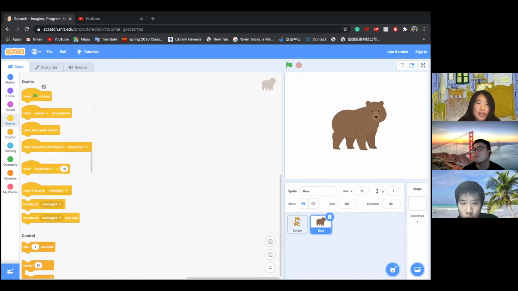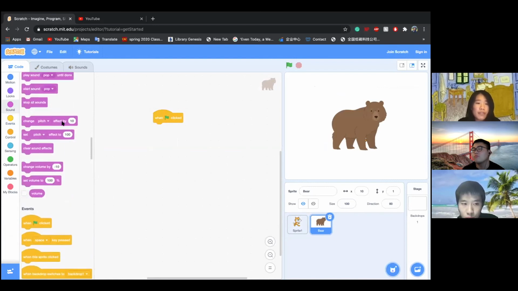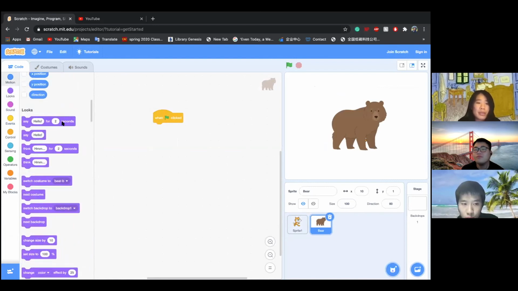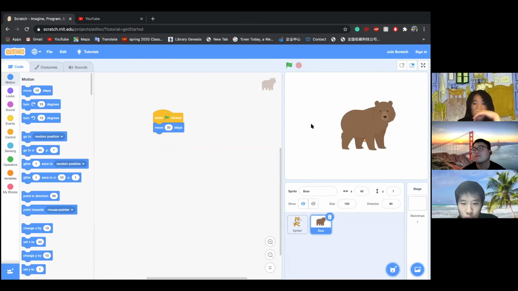So again, you can drag and drop the events code. When the green flag is clicked, maybe he's doing something opposite from Scratch, and he's actually going to be moving 20 or 30 steps. And so when the green flag is clicked, he moves 30 steps. He's also still on top of our first sprite.